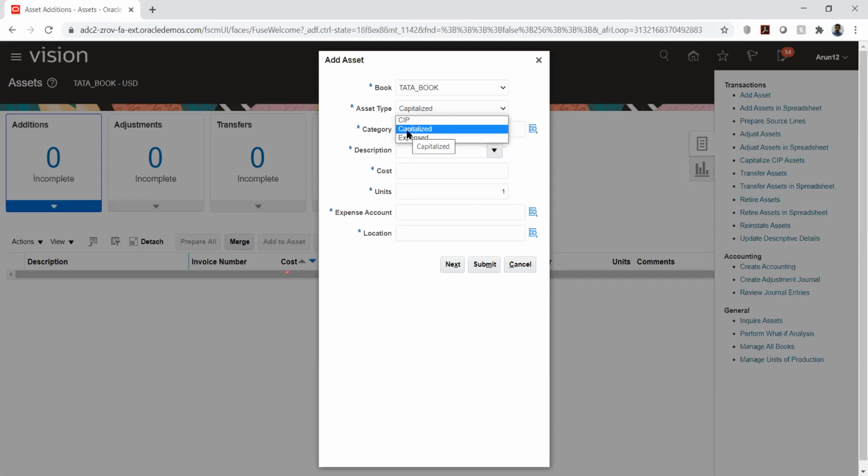And then we have something called capitalized. So what is capitalized? Capitalized is something that I procure on a particular date, or maybe I raise a purchase order and create an invoice and import it into the FA module, and I have capitalized this particular asset and said that this will be a capital asset. And we have something called expensed asset type, which means this is not a capital asset but will be considered as an expensed asset. So I'll just opt for capitalized asset.